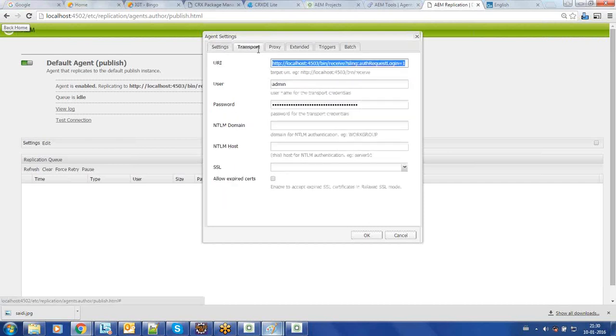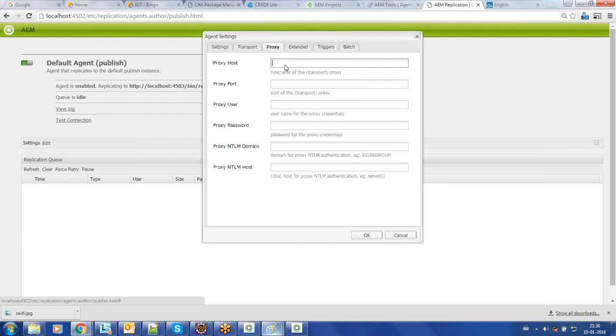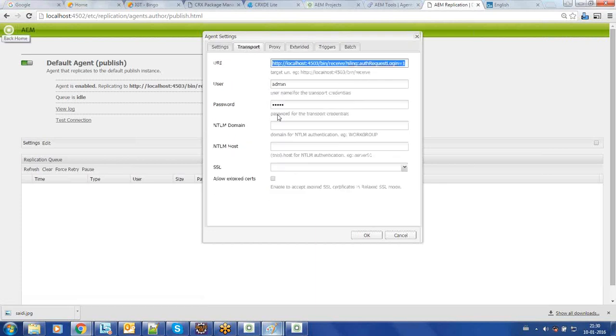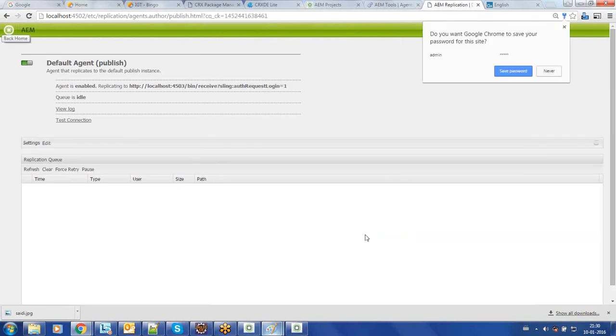Go to transport. Here you configure. This is the main tab where you configure your publish server details, the username and password of the admin of the publish server. I am assuming that my publish server is running on 4503, and the username is admin and the password is admin. I'm done with my settings. I don't want to configure any proxy, extended triggers, or batch. Click OK.